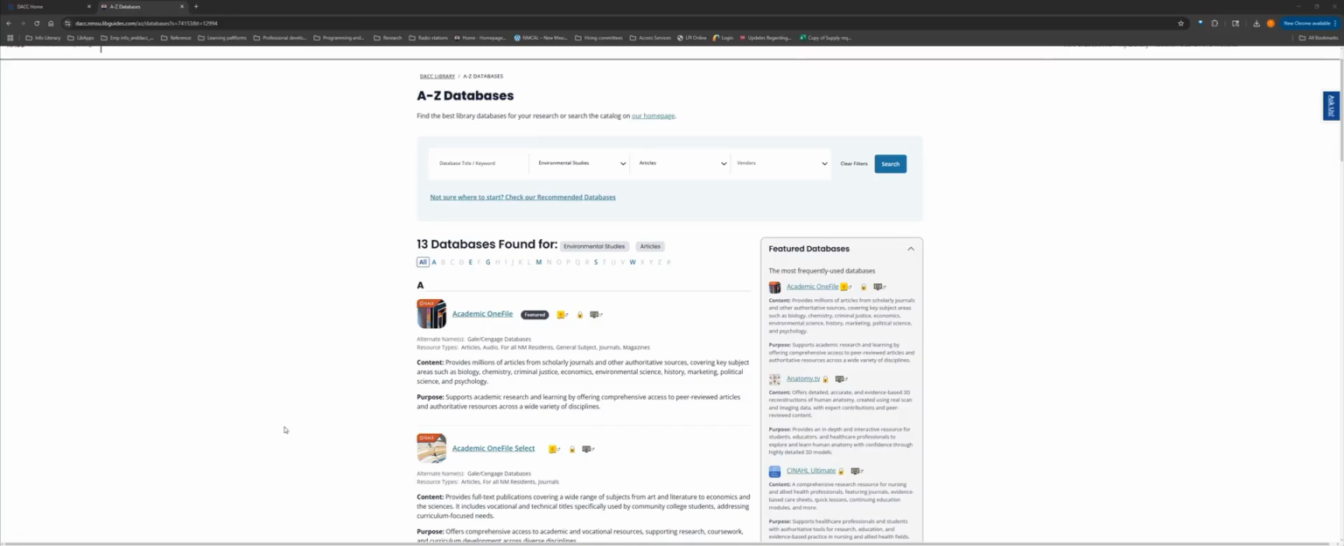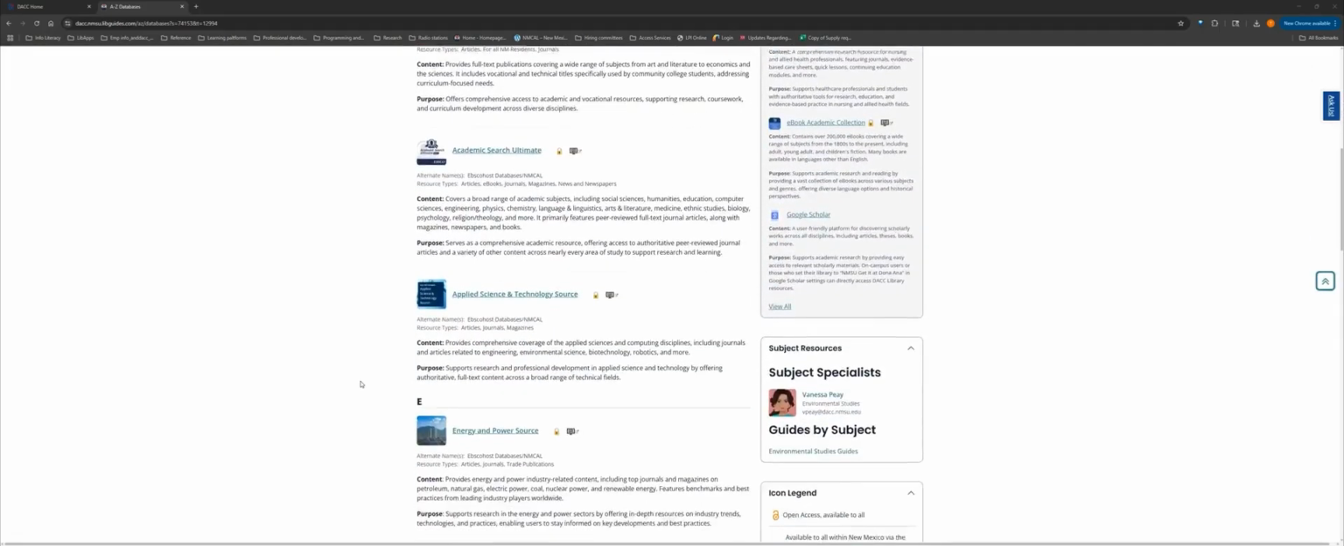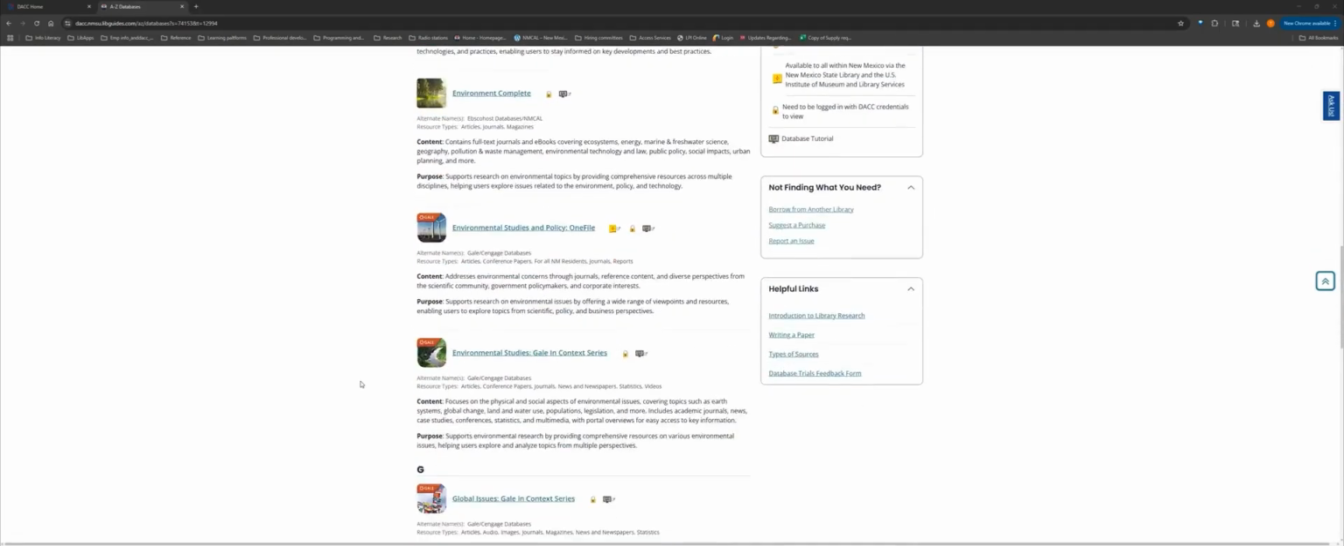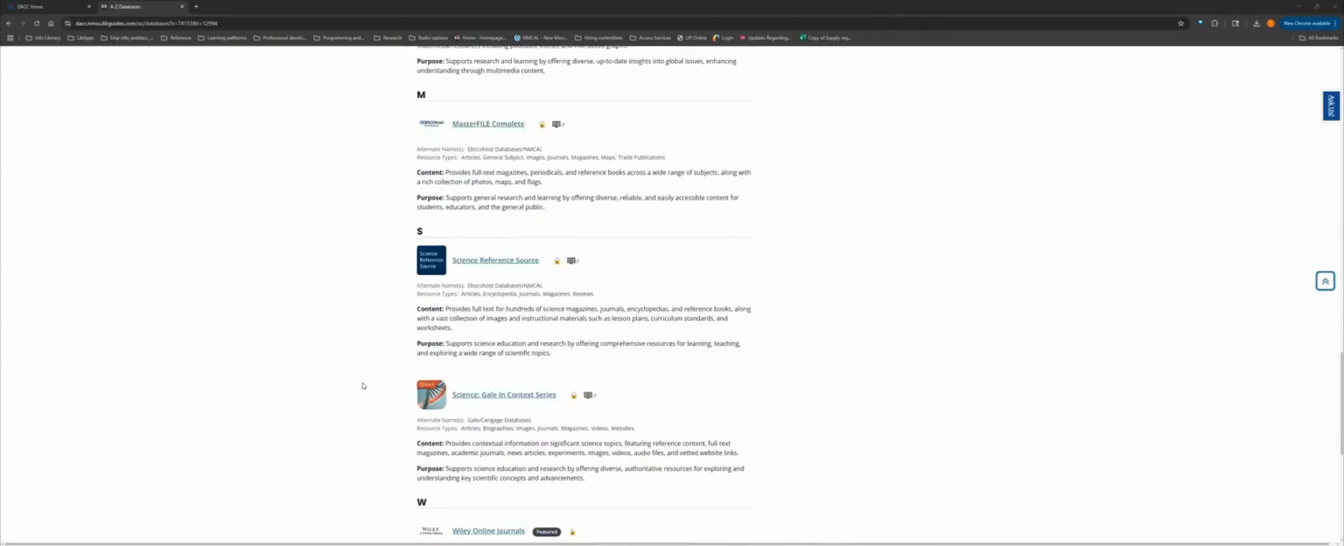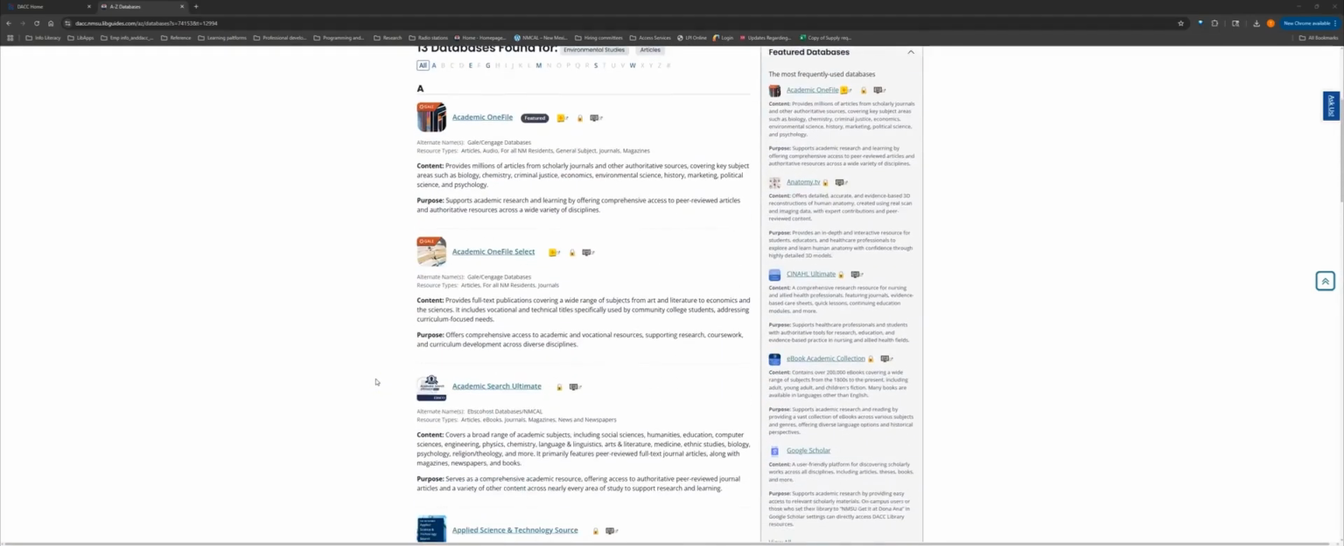Okay, well, our limiters have now given us 13 databases here, listed next to the 13 databases found, for environmental studies and for articles. We're just going to scroll really quick and see what they've selected once we have put those limiters on. I'm going to scroll back up. This looks good. And I just want to point out a couple of these icons here.